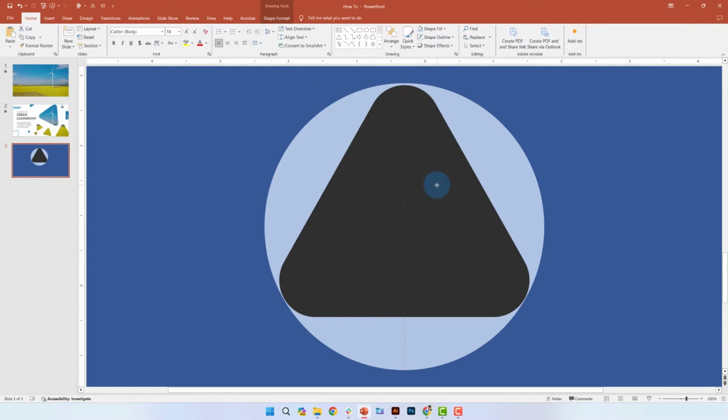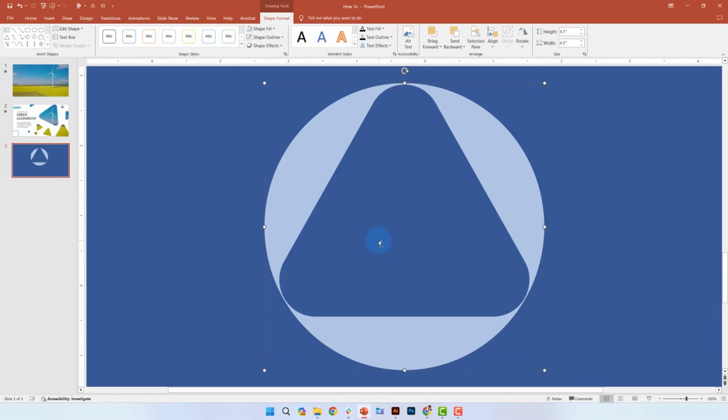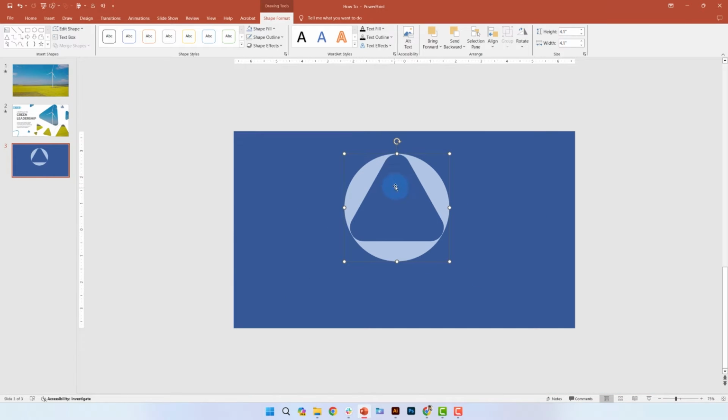Now we want to remove this triangle shape from the circle behind it. So select both of the shapes, go to Shape Format, and then go to Merge Shapes. Select Subtract and the triangle should be removed. Here you can see we have the circle that will create the front layer of what's on our original slide.